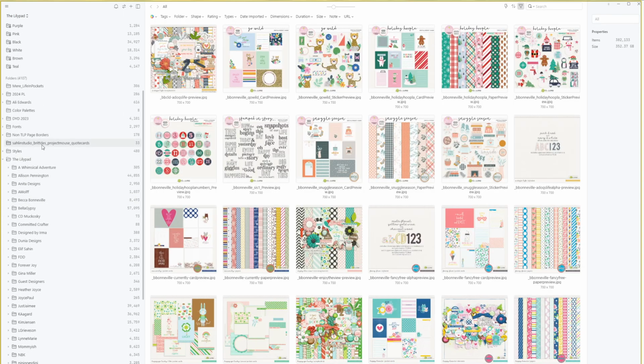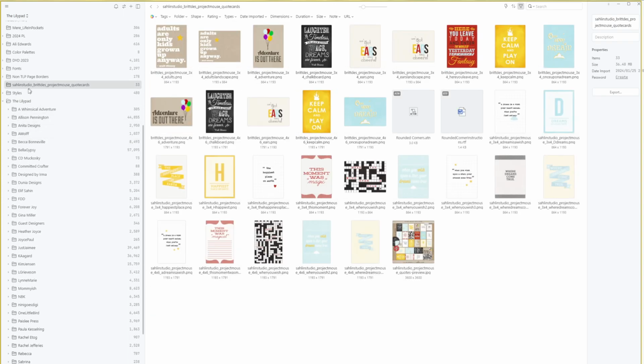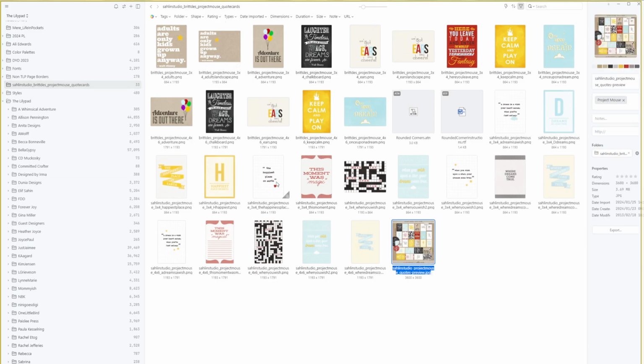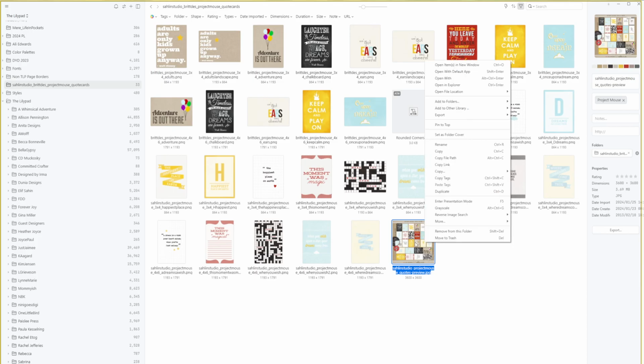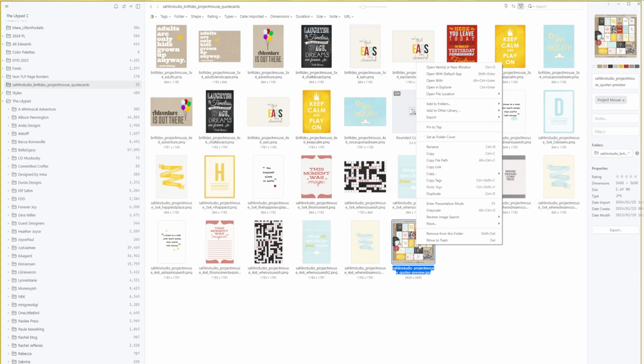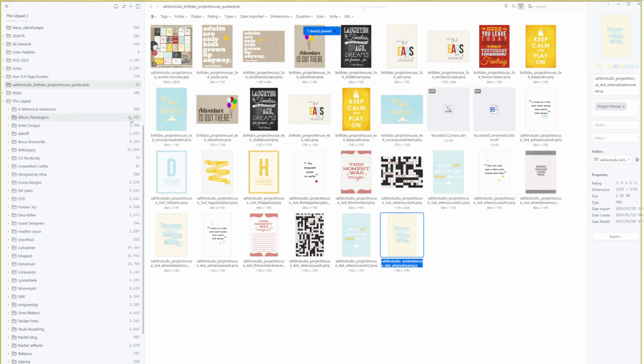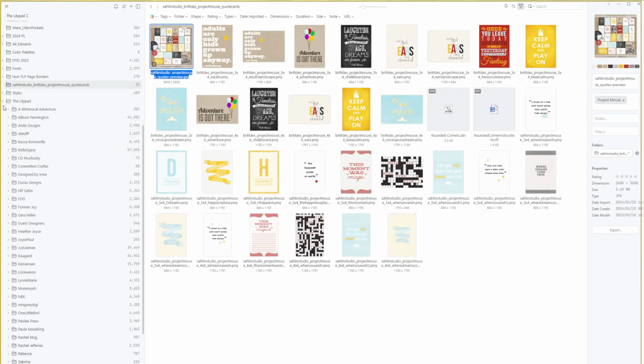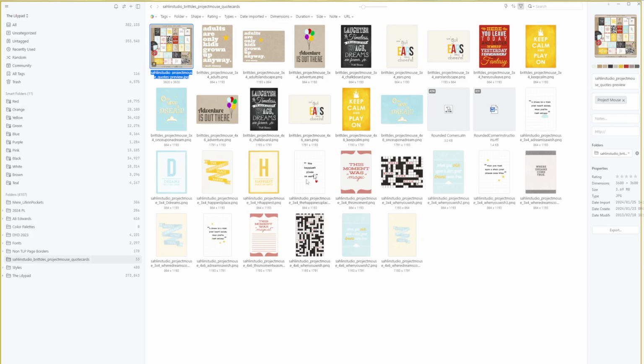And I just noticed, I'm not sure why these project mouse cards are in such a weird spot, but they are. So when this imported, obviously not everything got taken care of. I'm going to go ahead and set that as the folder cover. I'll go ahead and pin that to the top so it's the very first thing. And those are the two basic things.